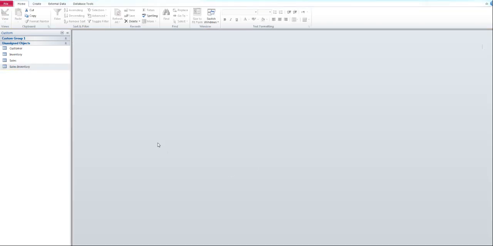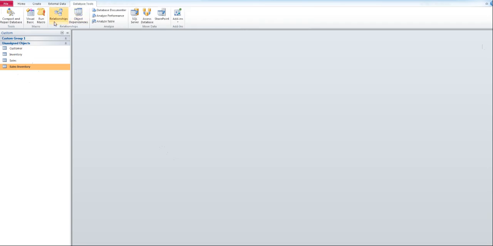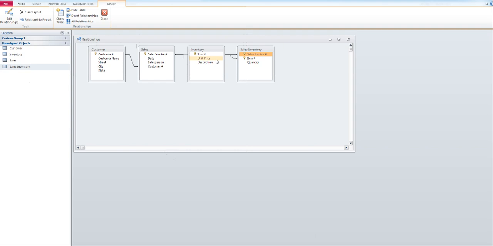Next, let's check their relationships among these tables. We can do that here by choosing database tools. And here we have the relationships. Click relationships. Okay, it's going to show all the relationships among these tables. To move those tables around, you can see clearly.